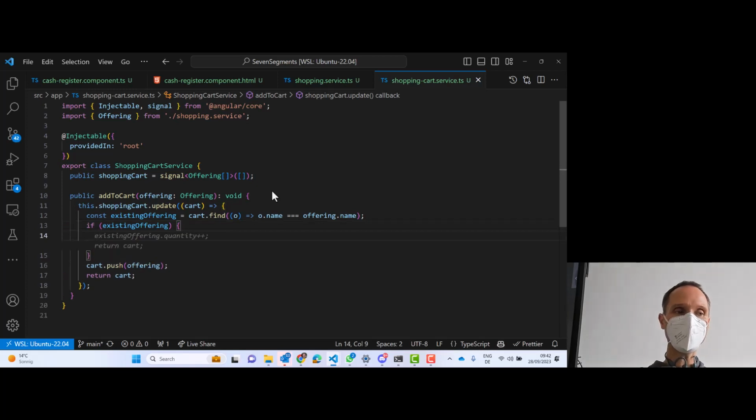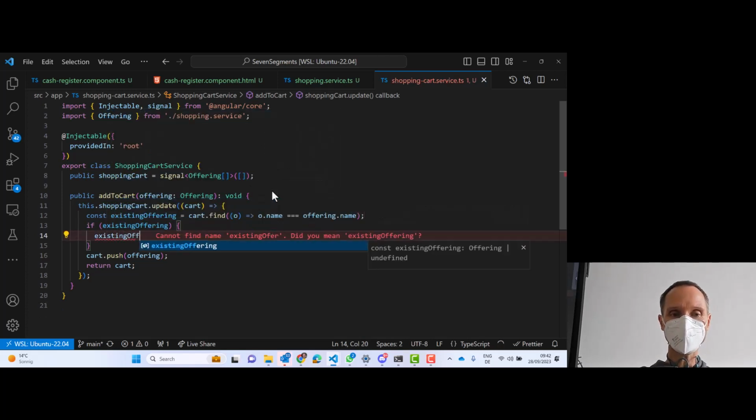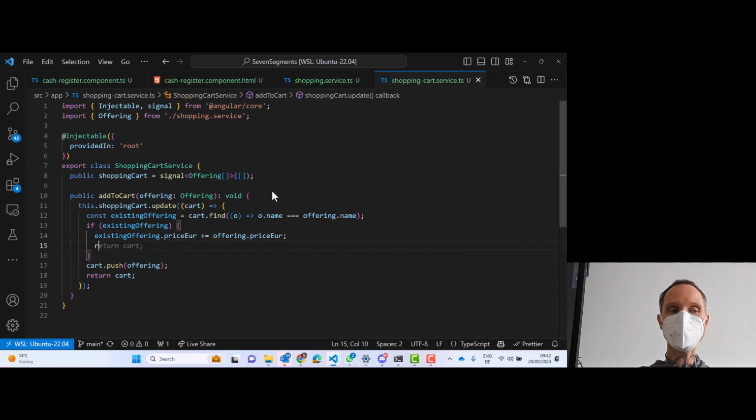So if we found it already, we simply say, take the existing offering, use the price in euro, and add the offering price in euro. And in this case, we return the cart without any changes, because we do not want to add the vegetable a second time. The vegetable is already in the cart, so we simply have to add the price.